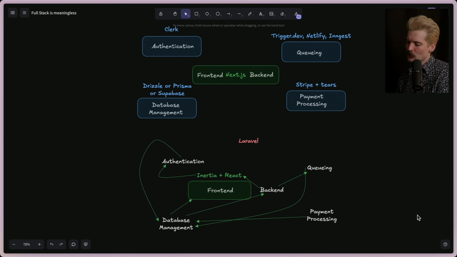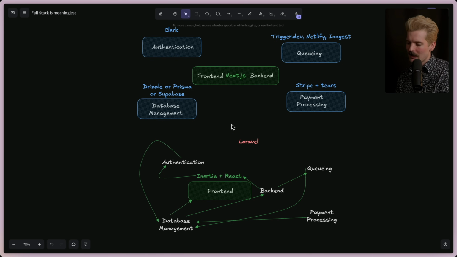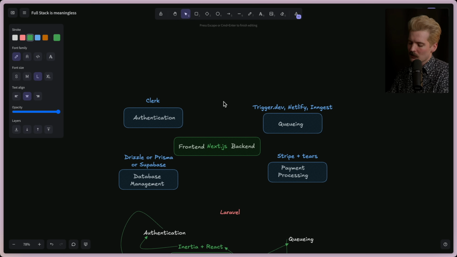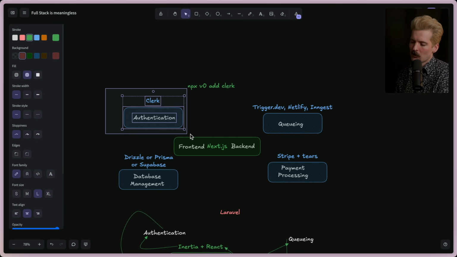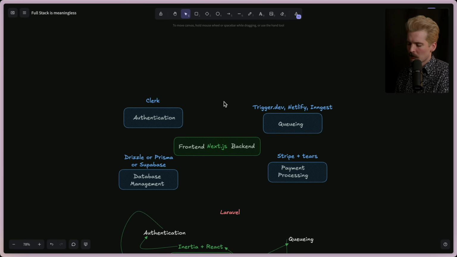I would love to see a future where the starting point for Next and Laravel are similarly minimal, and adding layers to both is just as easy. I have seen the direction that v0 is going in, but I would love to have something like npx v0 add clerk. If I could run this command on my Next app and it will set up Clerk correctly, or npx v0 add uploadthing, and now we have file uploads and management handled in our application. All of those types of things would be really nice.